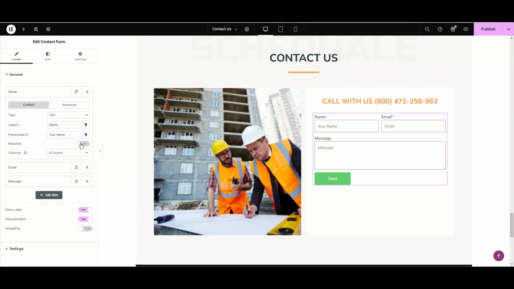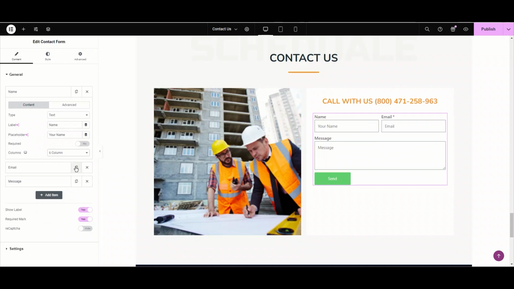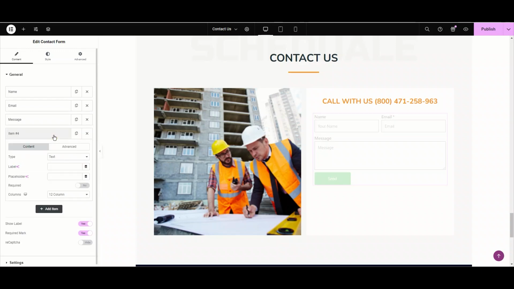Now we're going to give a try to this column option. From here, we can select the size of the column. Let me show you. Let's choose the 4 column. And you can see the size of the column. Let's try the 8. And look, I'm choosing here 12. That's fine. Now close this item. And if you want to add more items, then click on this Add Item option. You can add any items as much as you want.